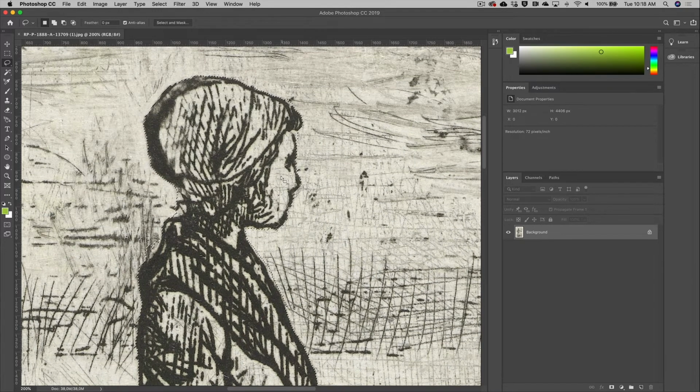So let's cut her out. Let's Command C, copy, and Command V to paste it in this layer. And let's call it a body.